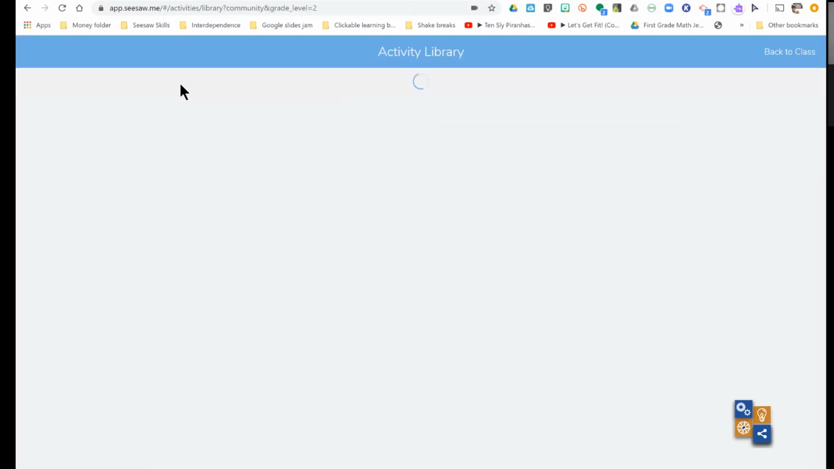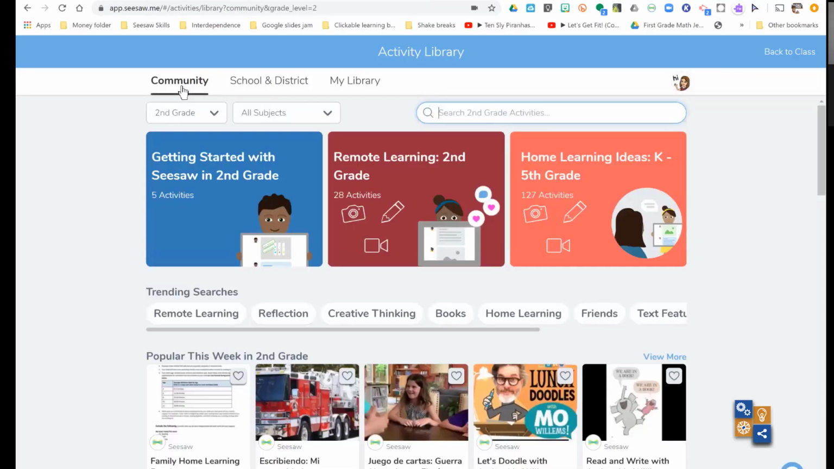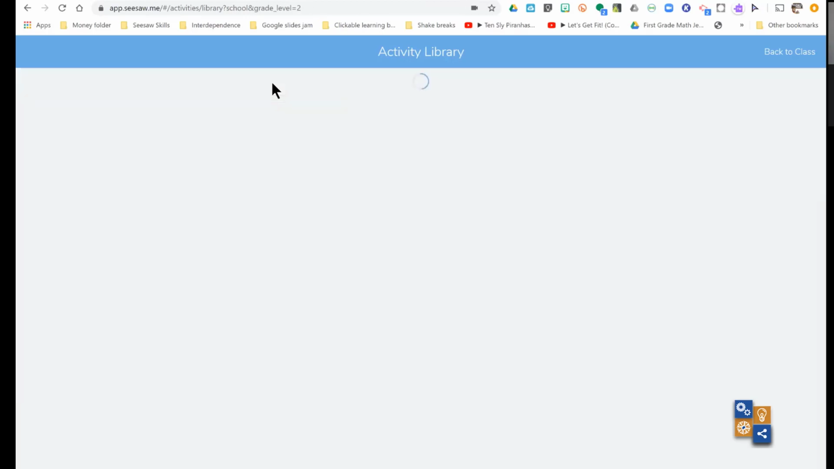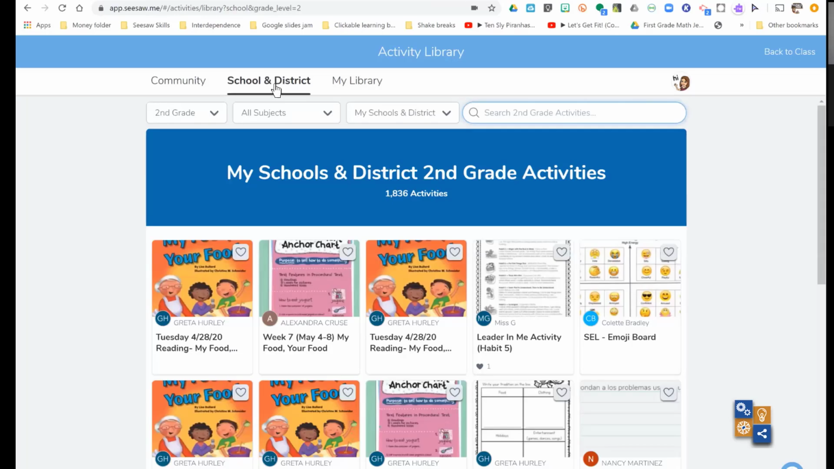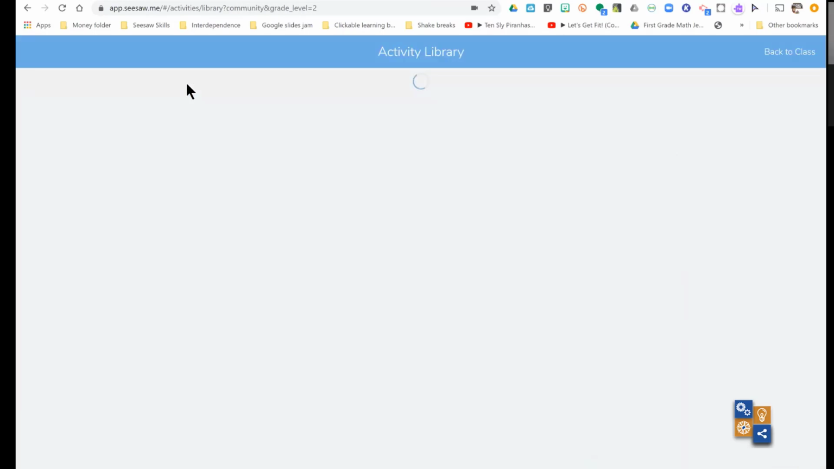If you're fairly fresh with Seesaw, the 3 libraries, you have your community library that is everything that is out there that has been created and contributed by Seesaw ambassadors around the globe. Some activities are fantastic, some need a little work. Then you have your school and district library. The school and district are things that have been contributed by people at your campus and or curriculum specialist people. And then you've got your library. Your library is where activities live that you have created, copy and edited, or saved.